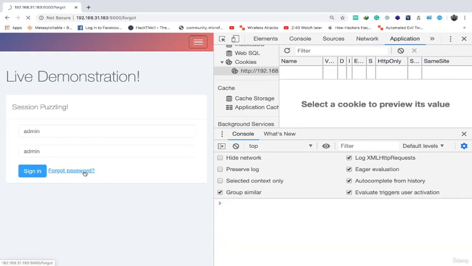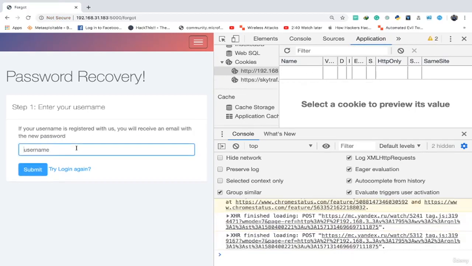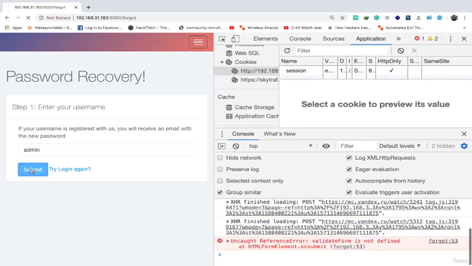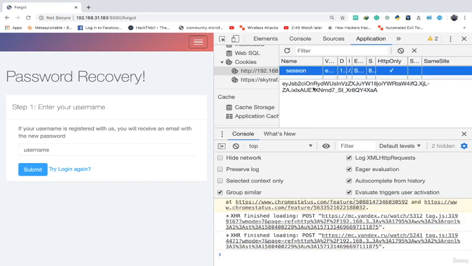Now let's go to the forgot password page. When I click on forgot, there is no session. Now if I give a wrong username, let's say Vikas, and submit, there is no session. Now if I give a true username, let's say admin, a session should not be generated right now. Yes, but the session is generated. You can see the session is generated.